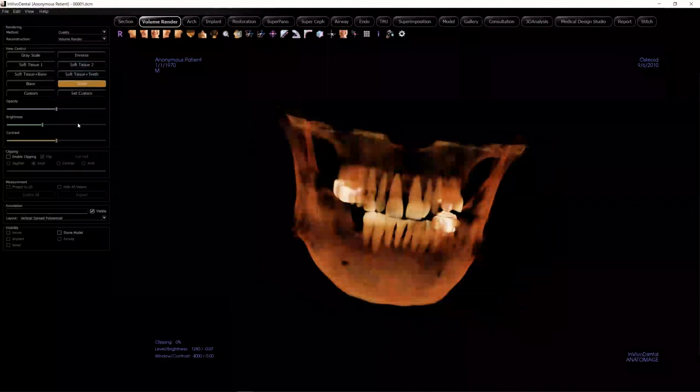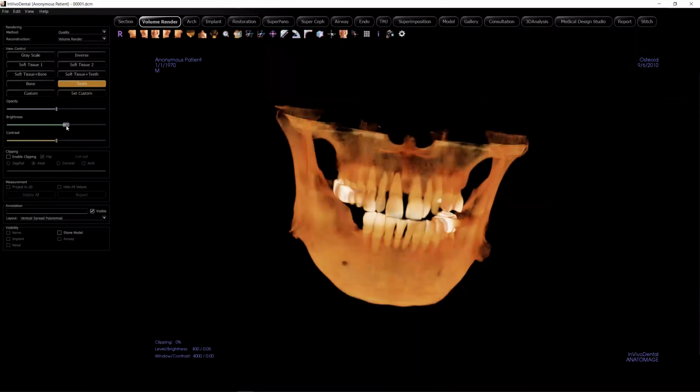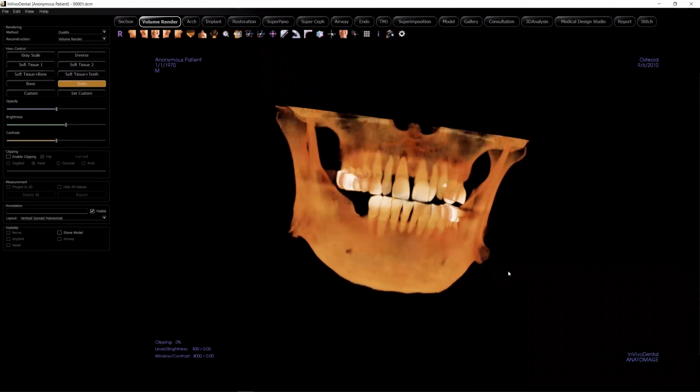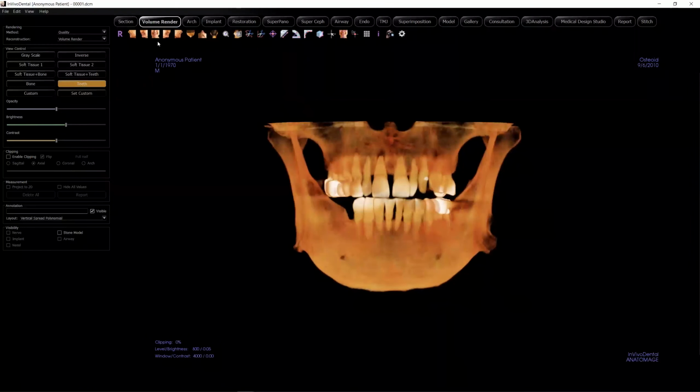I'm going to take this back to our tooth view. That's the one that I really like using for our implant plans, and continue with our treatment plan. So now we've got a really good idea of our anatomy. We've got a good idea of what we would like to do on this patient. So we're going to start the planning process now.